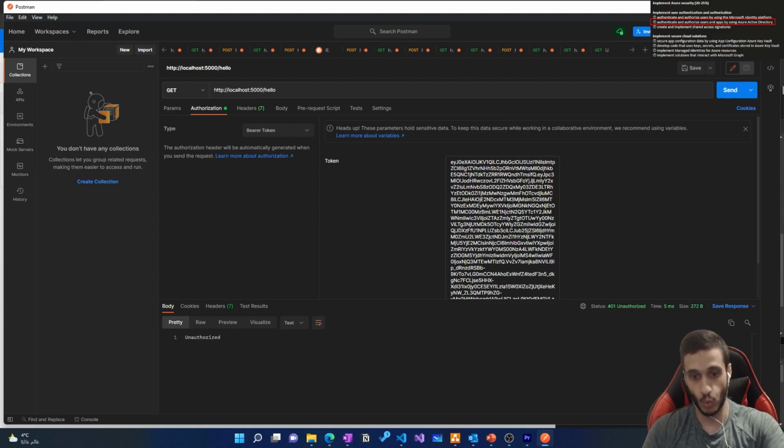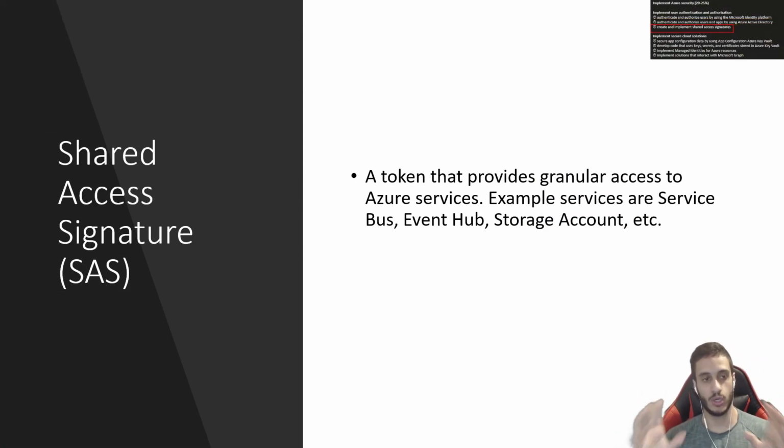Next, I want to quickly touch on shared access signatures or SAS tokens. And SAS tokens are tokens that provide granular access to Azure services. And examples of services are Service Bus, Event Hub, Storage Account, etc. So let's take Storage Account as an example. Let's say you have an application that's trying to access a storage account.